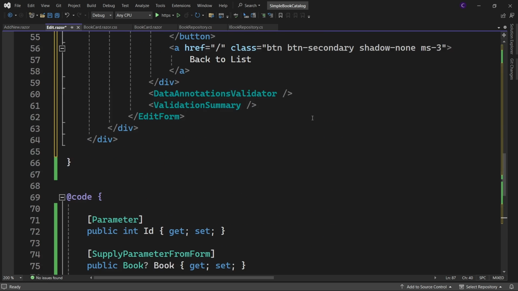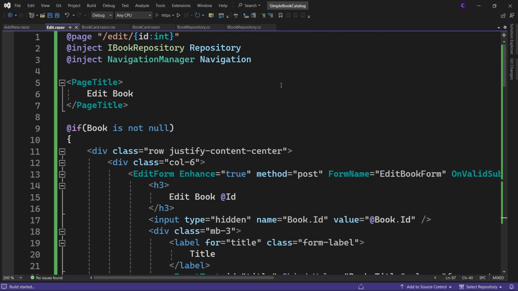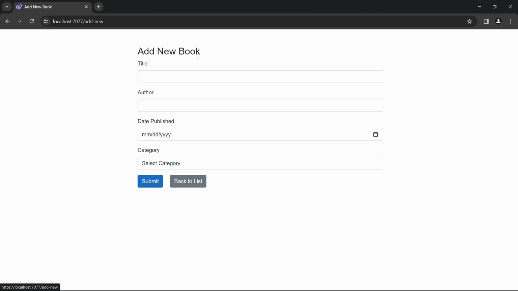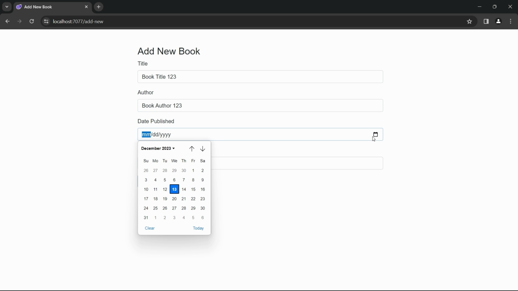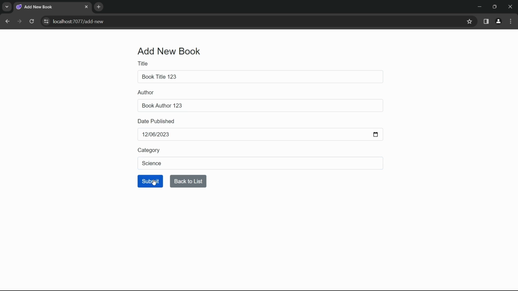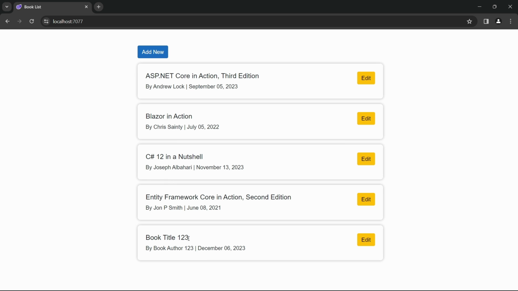Now let's run the app. First let's add a dummy book so that we can test editing it. Book title 123, book author 123, enter some publication date and set the category to science and click submit. So here we see we got the book with the title book title 123 added.